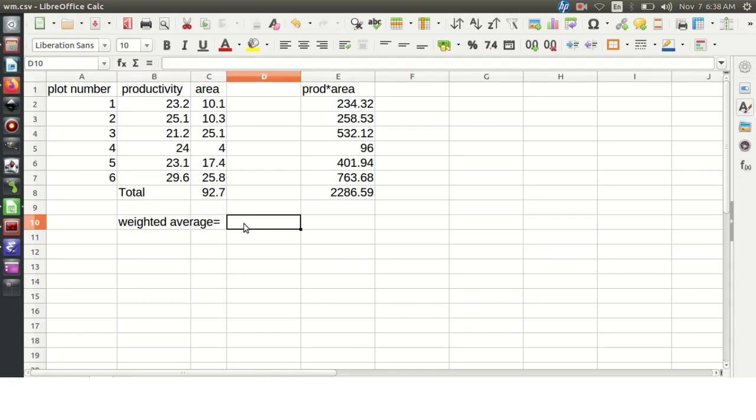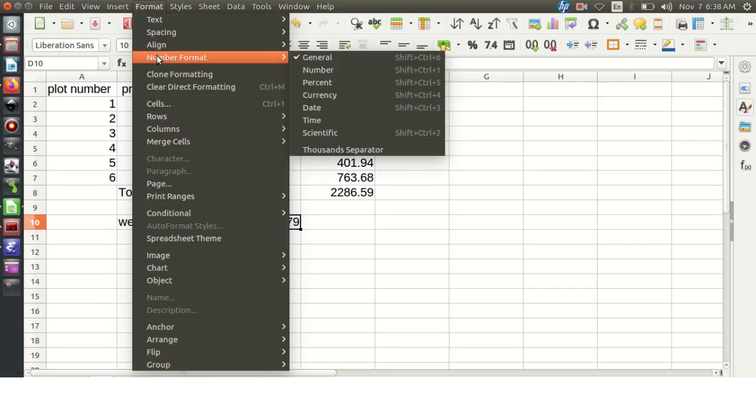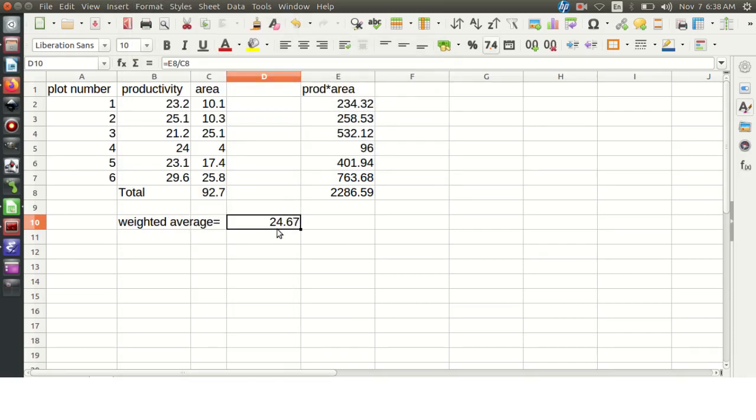this quantity divided by this quantity, and that is 24.6666, etc. And if I do not want to quote it to this higher decimal place, I can just select this and try to format it. I'll go into number format. It thinks it is a general format, so I will call it number, and then it will be quoted to 24.67. So that will be the average productivity computed as a weighted average.